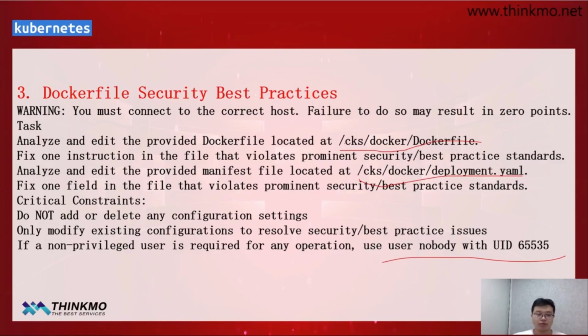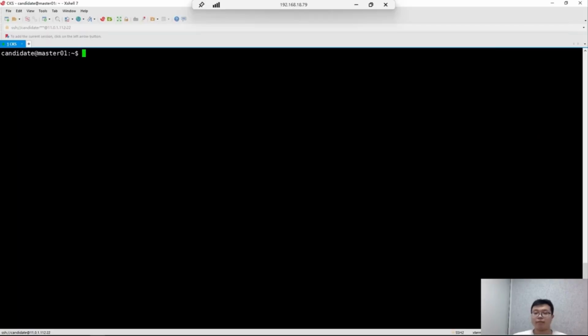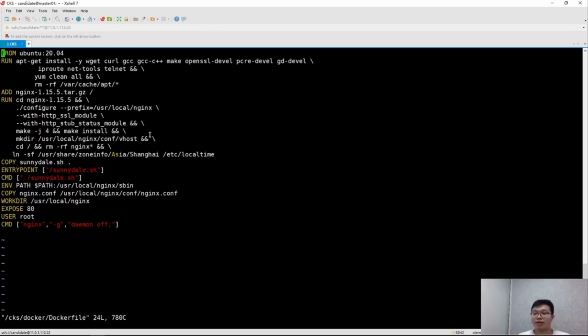Next, let's open our terminal. Now, I've already switched to the master 01 directory. After switching over, the first thing we need to do is edit the first file provided in our assignment, which is the Docker file located under the CKS directory inside the CKS folder. Once you open it, you'll see that it's actually used to build something, right?